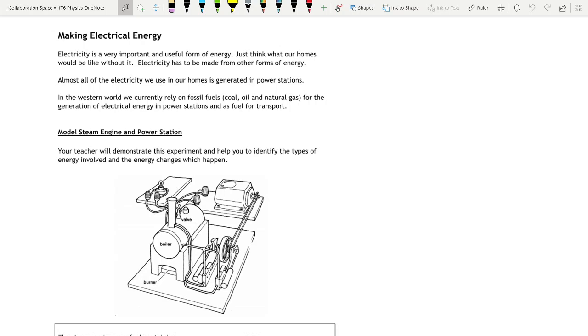We know that electricity is very important and it's a useful form of energy. I can't even think about what our homes would be like without electricity. We wouldn't have our phones, we wouldn't have our Xboxes, we wouldn't have our TVs. So we need to make electricity from other forms of energy.